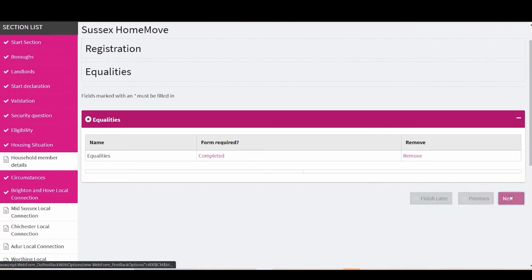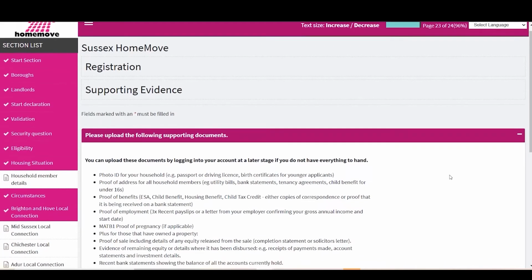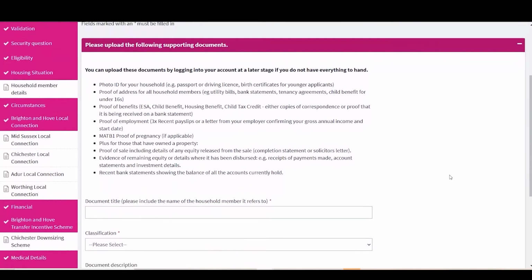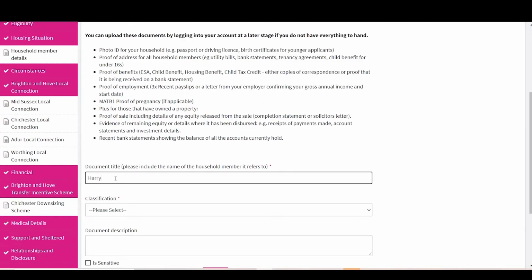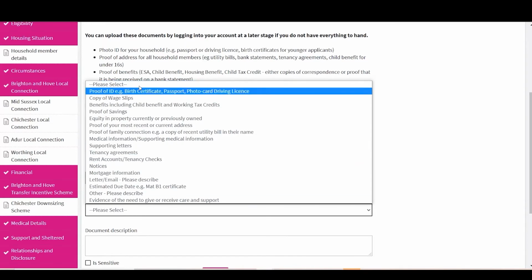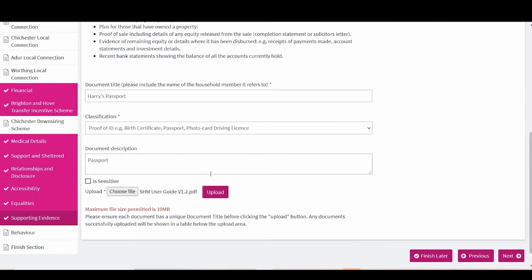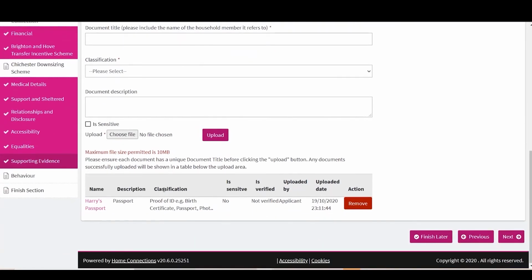On the document upload page, you can begin to upload the evidence we need to assess your application. It is not necessary to upload everything at once, but we will contact you to let you know of any outstanding evidence that is required. Here is an example of how to upload a form of ID for a household member. In the title, say what the evidence is and which household member it belongs to. Find the document by clicking Choose File and locating it in your documents. Press Upload. You can upload as many documents as you wish.